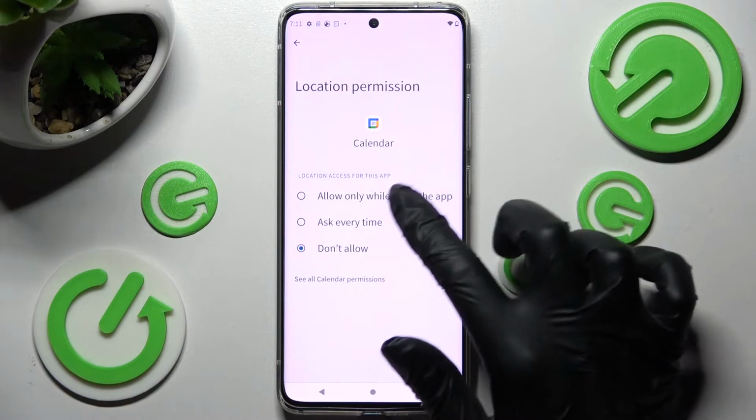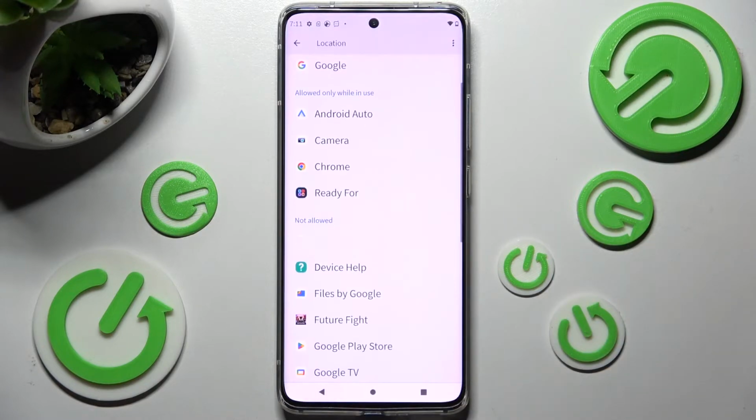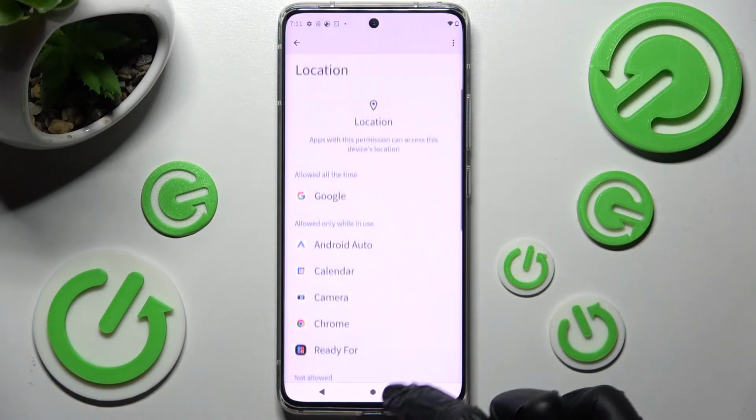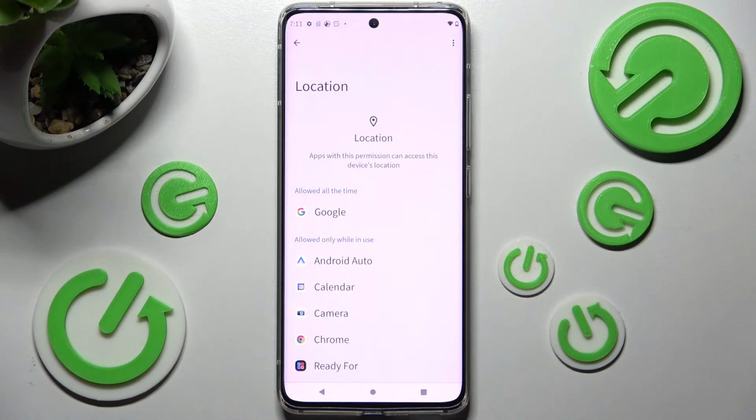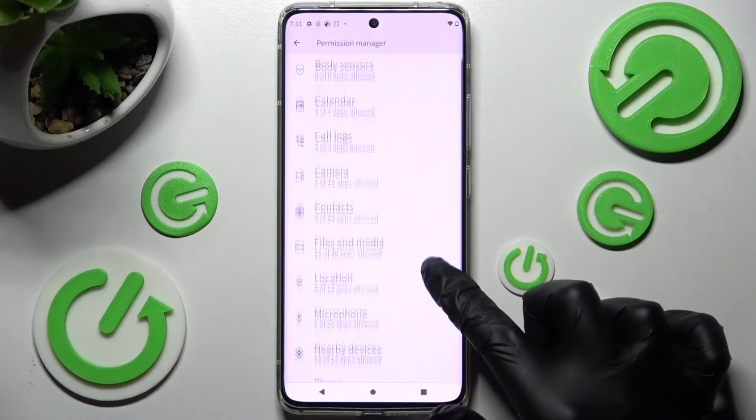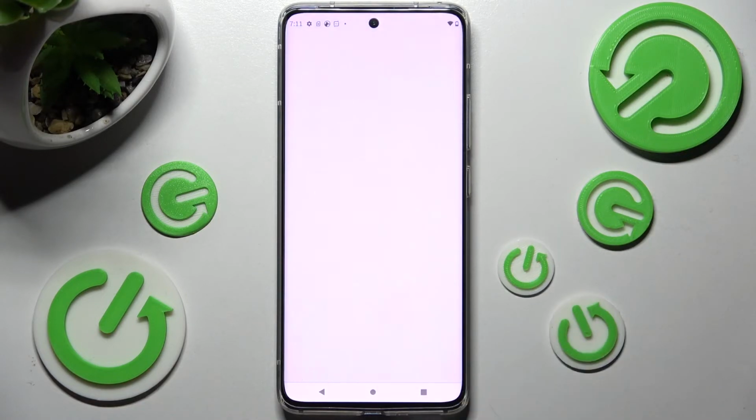I will go with allow only while using, so when I go back, as you can see, calendar just gained access to this device's location if I'm using it. But you can always pick any feature and then an app that you are interested in.